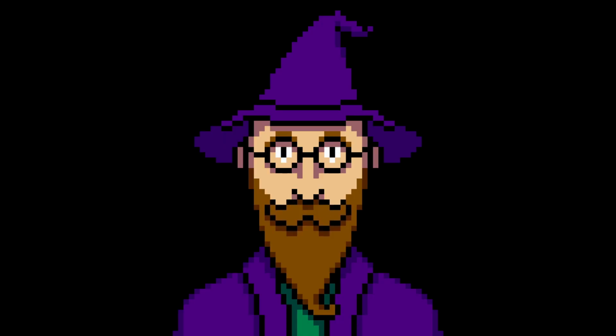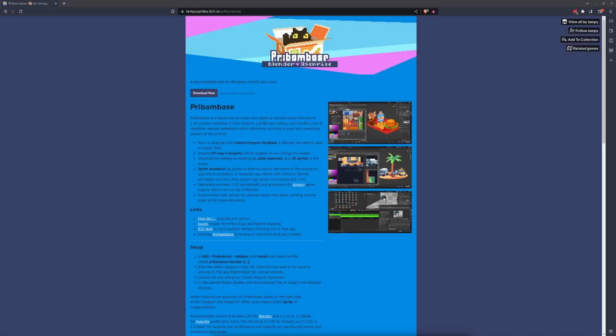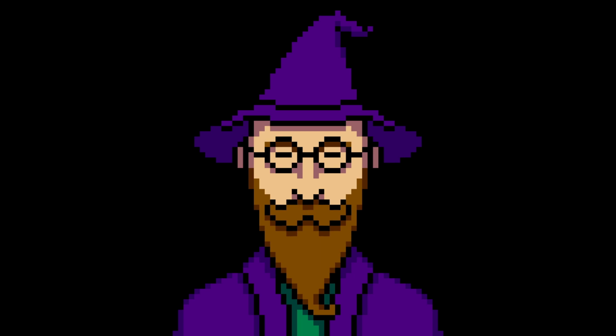I made the pixel art in Sprite, which I connected to Blender with another plugin I saw mentioned frequently, Pribumbase. It essentially just updated my textures live in Blender as I was making them in Sprite, and that is the gist of the enchantments I employed for the process.